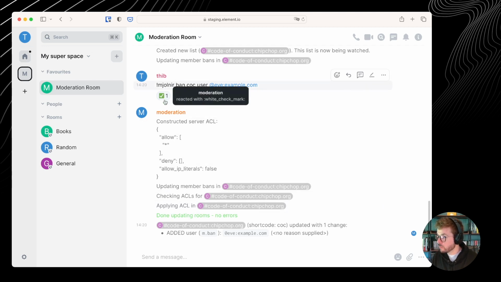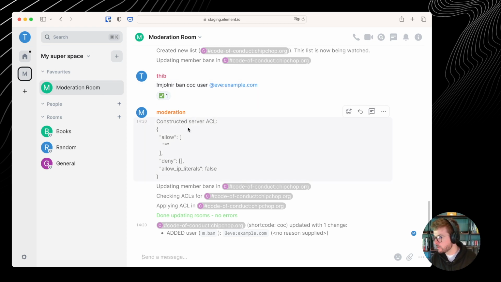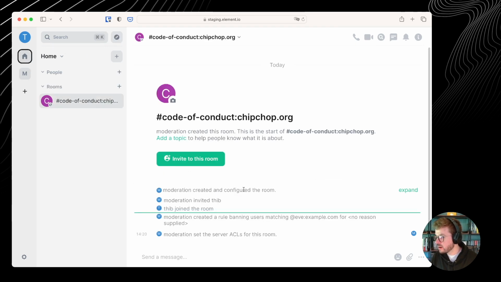It's going to perform the thing. It tells me the ban has been performed by adding a little check mark below my message. And it says it updated the member bans in that list. And I can still not see anything here.